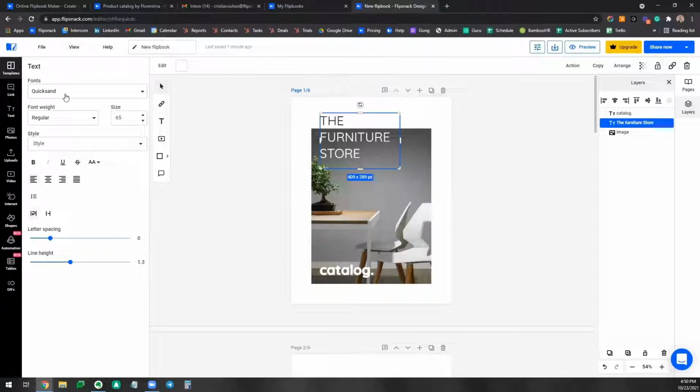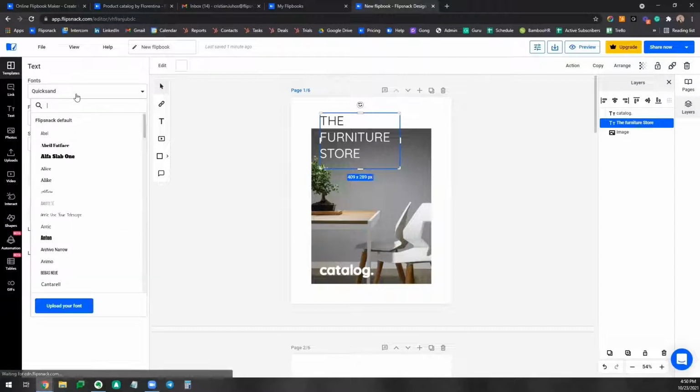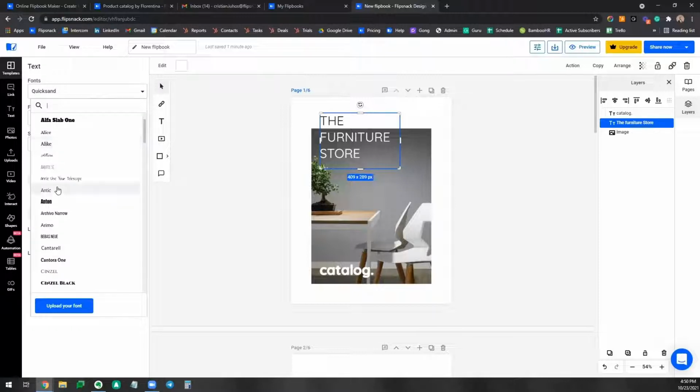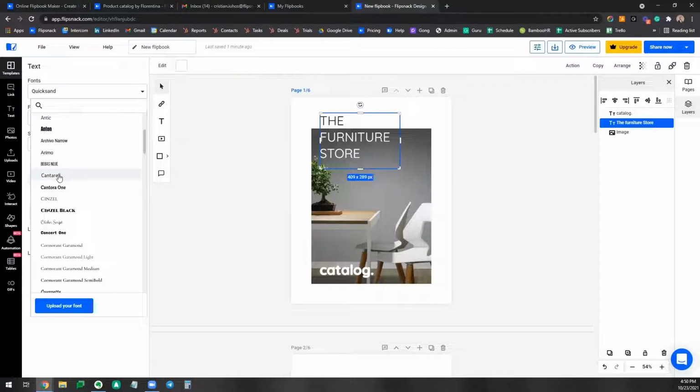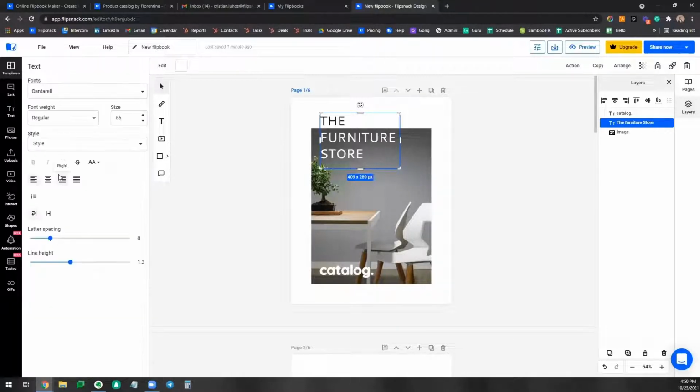If you don't like this font, let's say I don't like the Quicksand font, I can click on it and a drop-down menu will appear. Here I can choose a different type of font that would suit my branding more. If I click on this, it's going to change the font. It's quite easy, just like in a Word document.